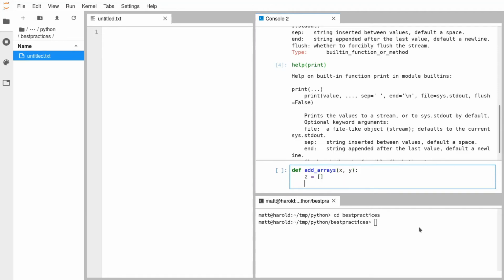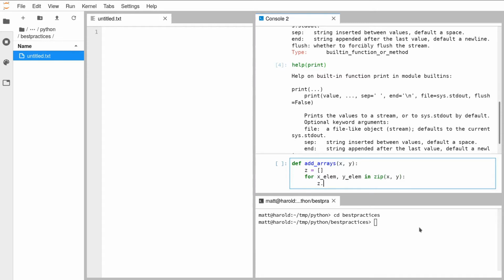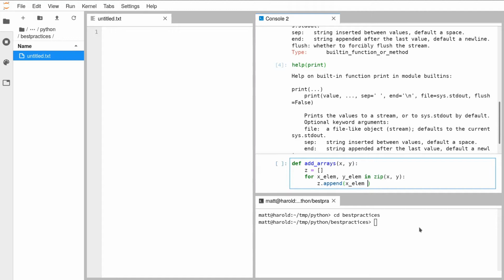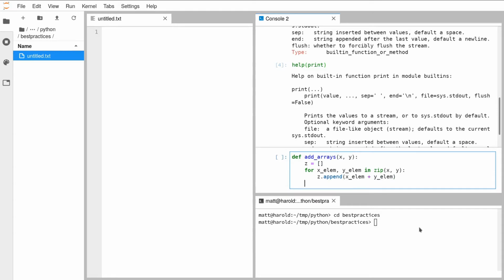Inside this, we are going to make an accumulation list. We're going to loop over the elements of x and the elements of y by zipping together x and y. We are going to append to z x lm, no, x lm plus y lm. For the purpose of this, the contents of this function aren't necessarily that important, but what we're going to be doing with the documentation of it is.